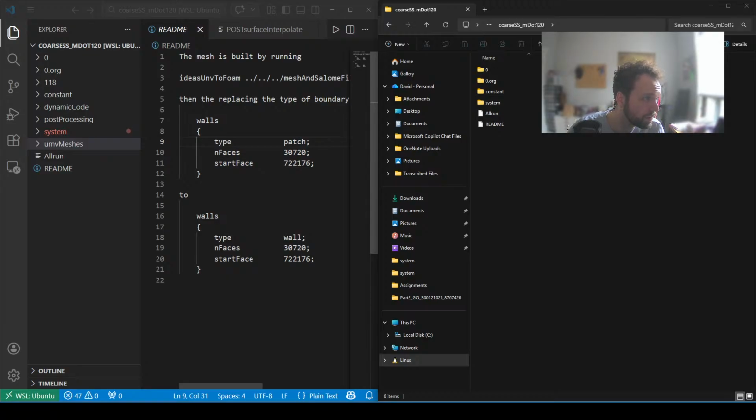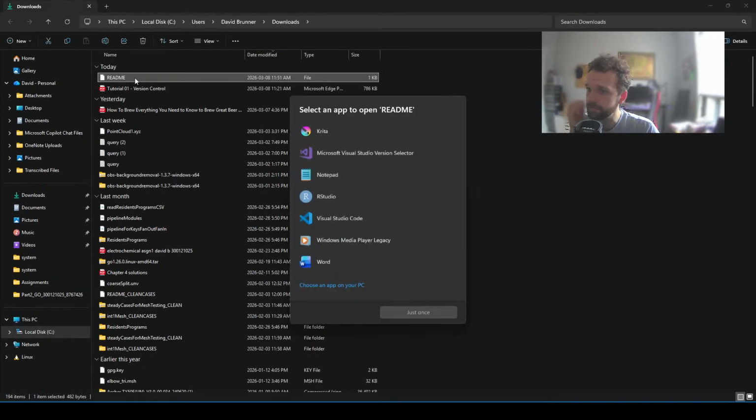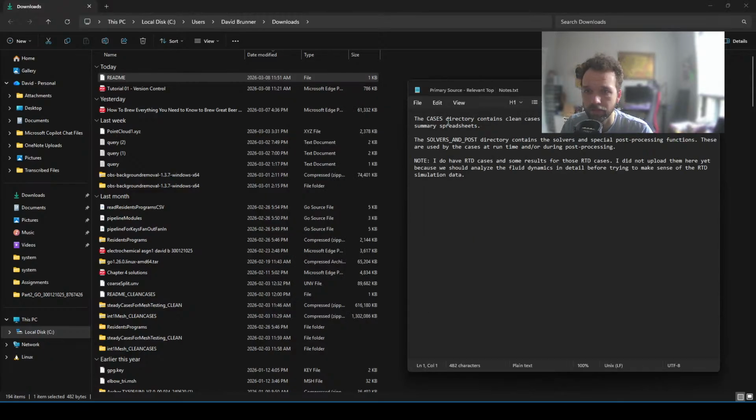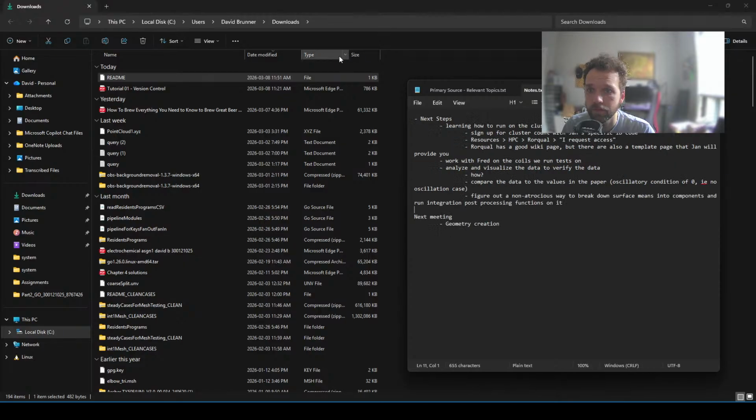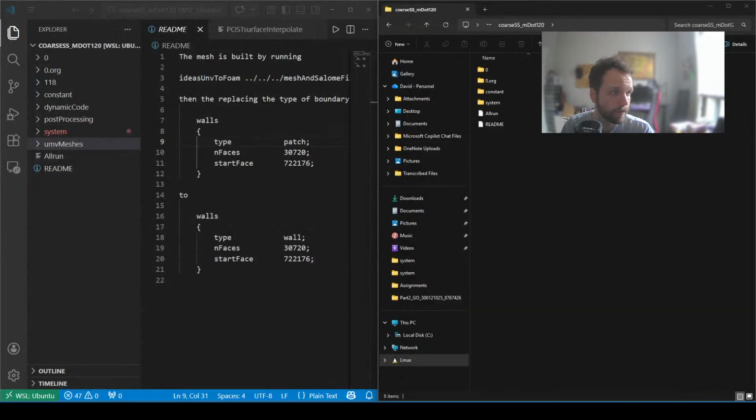Why can't I view it? Why does Teams suck? Open file. Bad. Okay. Close that. Cases. Mesh and Salome files. SolidWorks core split, core split.unv. I think that was the one I was doing or using. Find split UNV. Okay.